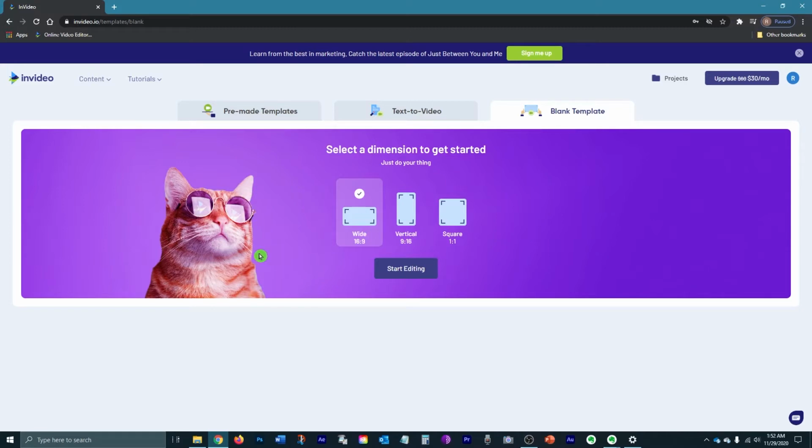Now I want to start off with a blank template, and depending on where you want to upload your video to, if you wanted to upload it to YouTube or you just wanted it in the YouTube format, then the wide is good for you. If you were going to put it on your social media story, then you would use the vertical. Or if you wanted to just only put it on your news feed, then you could use the square. So I'm going to go ahead and start it with the wide.